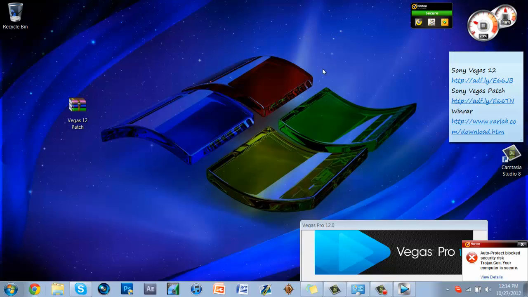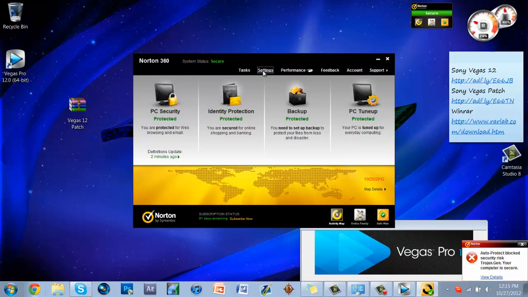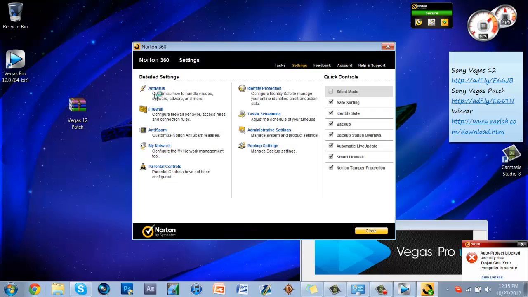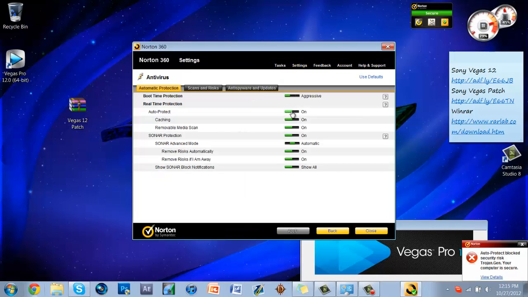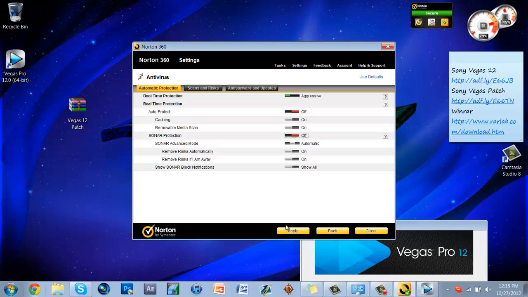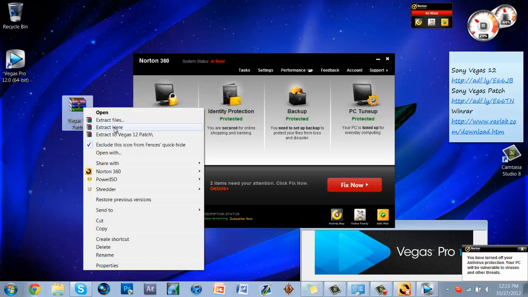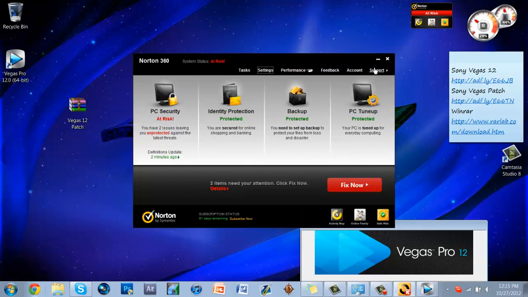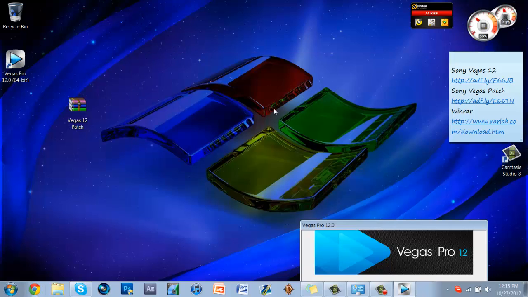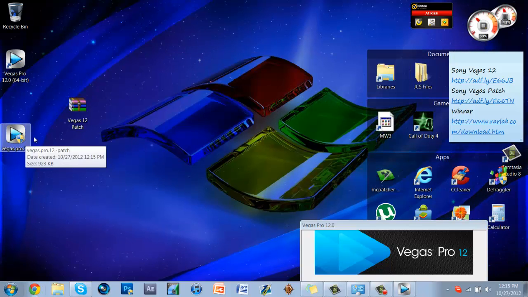So basically, what you wanna do, you're gonna go to your virus protection provider, and then you're gonna go to settings and just disable antivirus. That's what's stopping it. So turn that off. Turn that off. Apply. Apply. And now let's extract it. There it is.